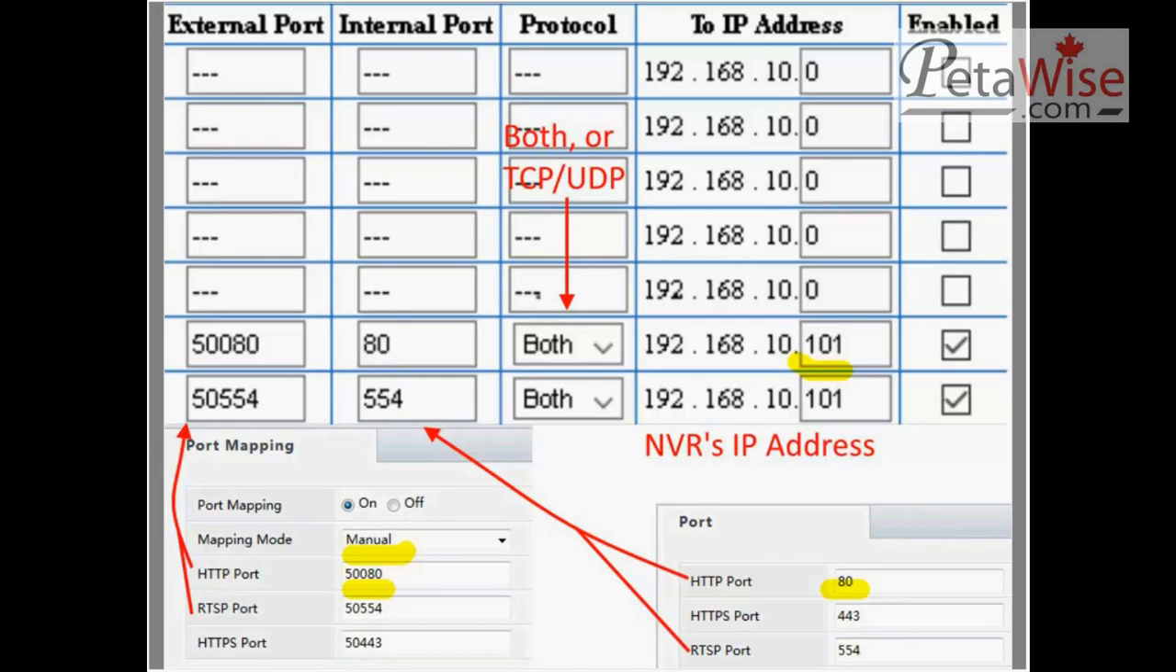The main principle to keep in mind when port forwarding is that what's set up on the router has to match what's set up on the NVR. You can change the numbers to be whatever you want, or you can just use what it gives you. But the point is that external has to match what's on port mapping, and internal has to match what's on port.